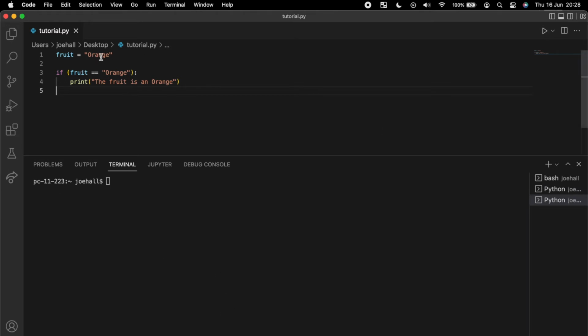So what happens if this fruit isn't an orange? Well, let's change it to apple and see what happens. As you can see, nothing happens. That's kind of what we expected though. Okay, so what do we do in this case? Because we still want something to be printed to the console, even if this if statement isn't true. So that's where the else statement comes in.